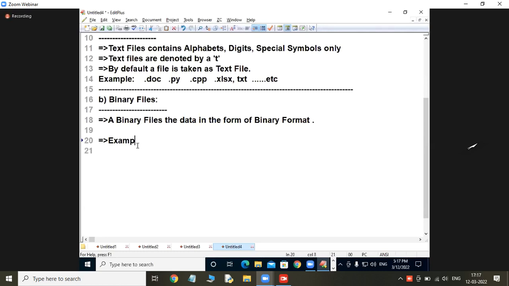What are the examples of it? See examples, I am going to write it. All sorts of images. Like what you know, students? Images are what? .gif, JPEG, JPG, PNG, etc. This is called one type of images or not?